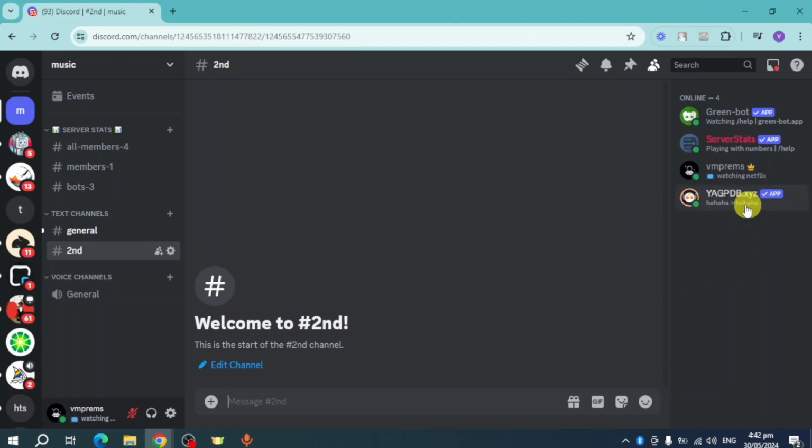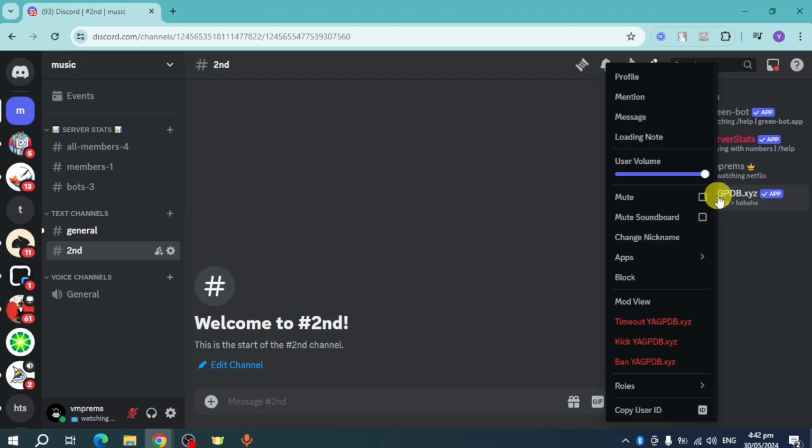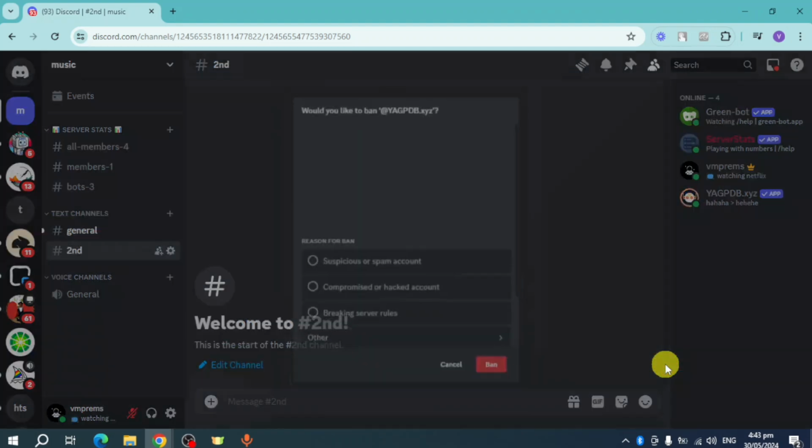So for example, let's ban this YAG PDB XYZ. Let's right click on them, and in here you can see some options like, for example, block, and also some mod view, timeout, and ban. So click on this ban right here.